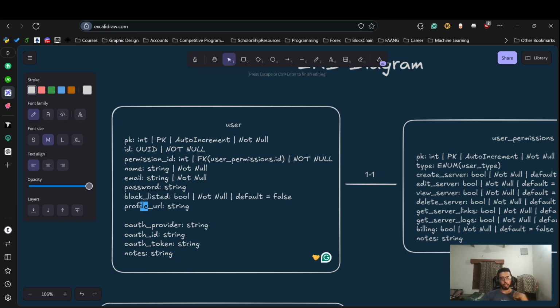Then we have the profile URL, right? If we want to upload the profile picture of a user, then we want the URL to be there. And then we have the authentication as well, if you want to store the authentication credentials. That is why I set this password as null, because we have two options here: options for regular authentication and options for third-party authentication as well.